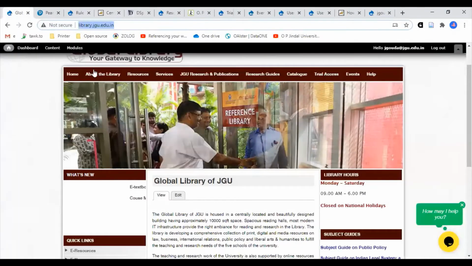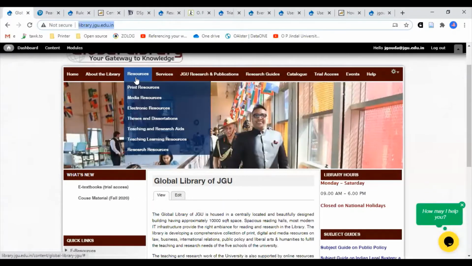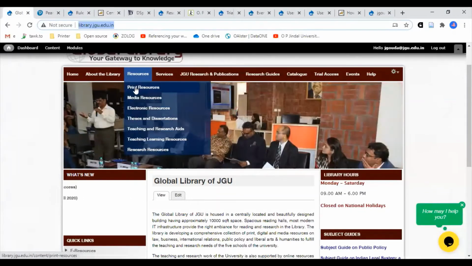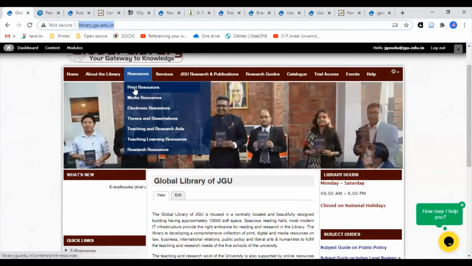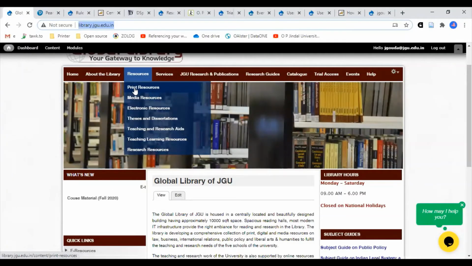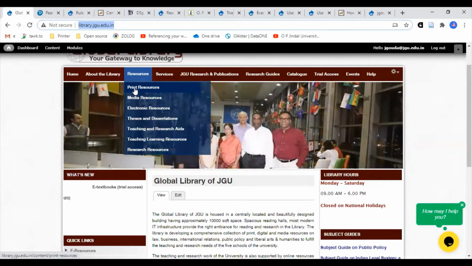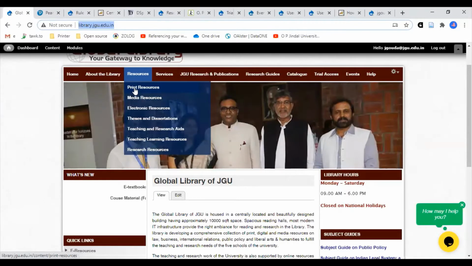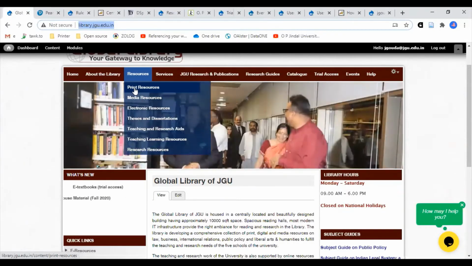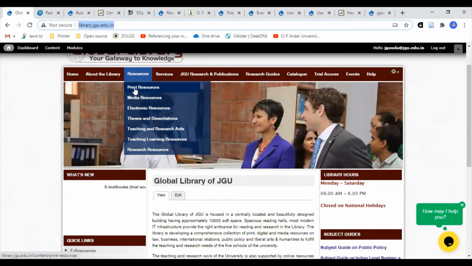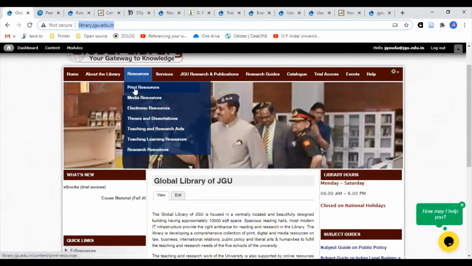Coming back, next tab, we have the different resources which we have in the library. Just to add into your information, the library subscribes to almost 3 lakhs ebooks with a variety of databases along with online resources. Close to 64,000 printed books, 14,000 subscribed e-journals, 800 plus multimedia collection, and a lot more.